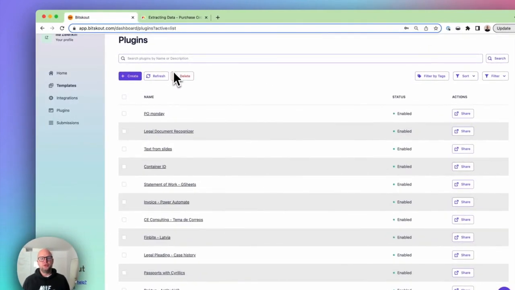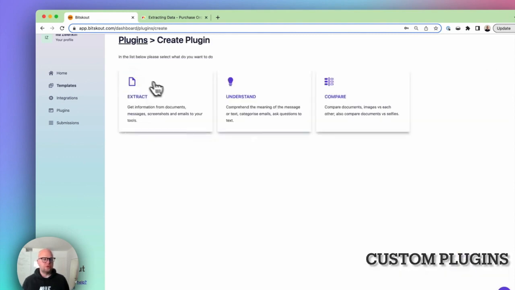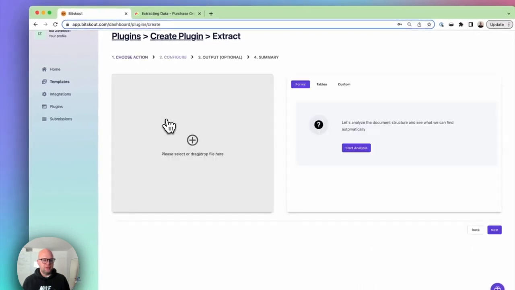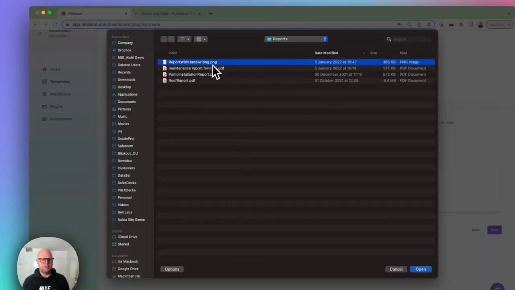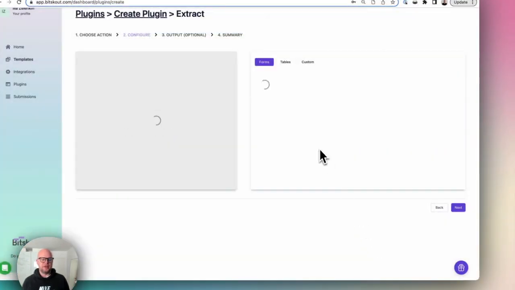Now what happens if you don't have a template? Well, you can easily create it yourself. You can go here, create, choose the file and just load one example. So let's load an example of a report from a maintenance company. Let's take a more complex example with the handwriting.